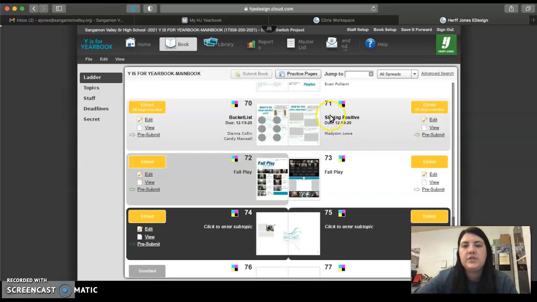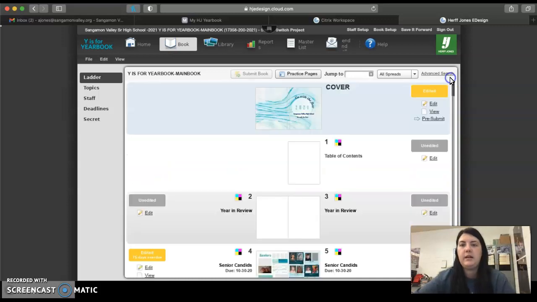Our goal is to finish all of these lovely spreads up to page 73 by the first week of February, and assignments for those will be handed out when we're in person next week.